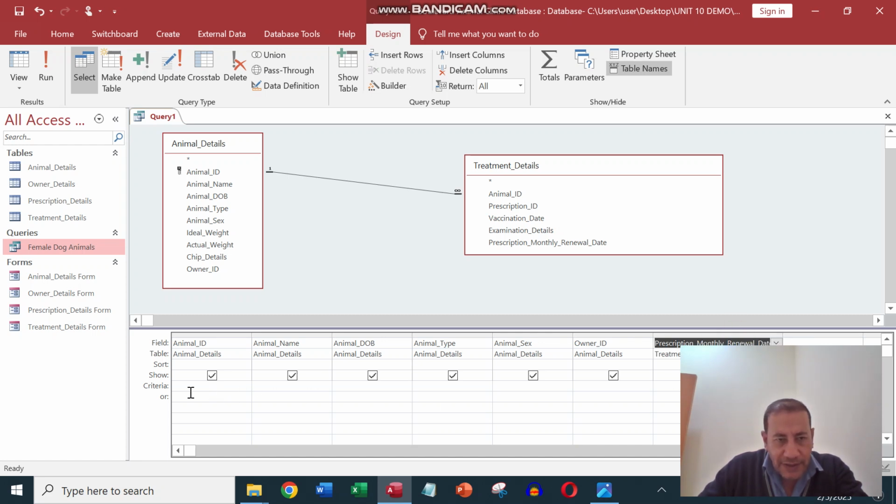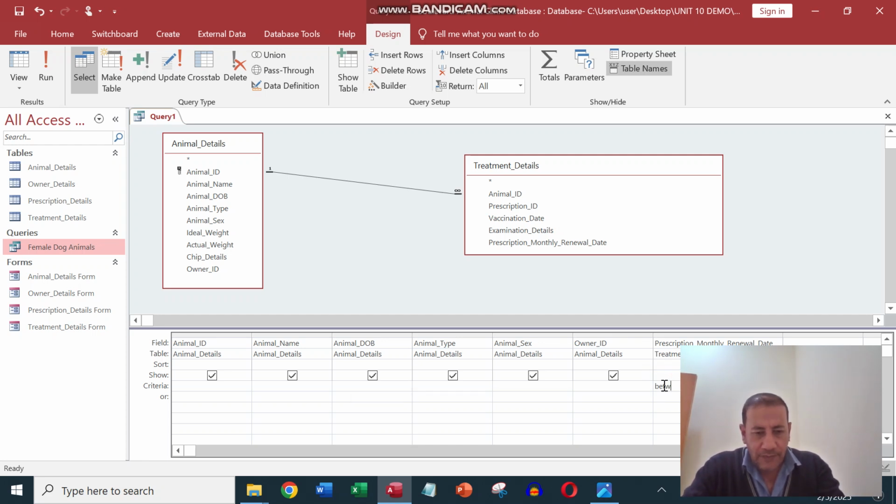So here, I need to write the criteria now. Under criteria, I put between 2 and 7. This means the animals expecting to be seen between 2 of March until 7 of March is the list that will be received. You can make it for one day only, but let's see what happens. Right click here, save it.